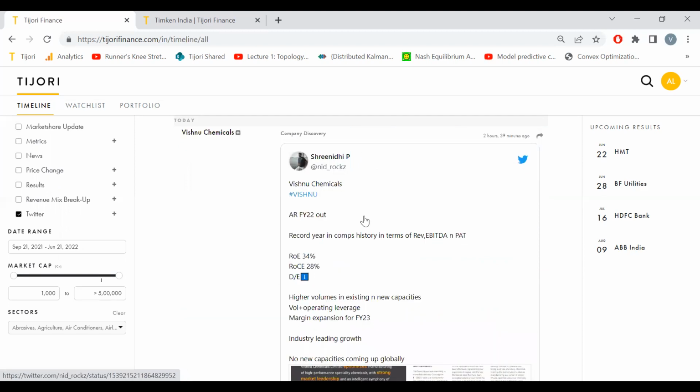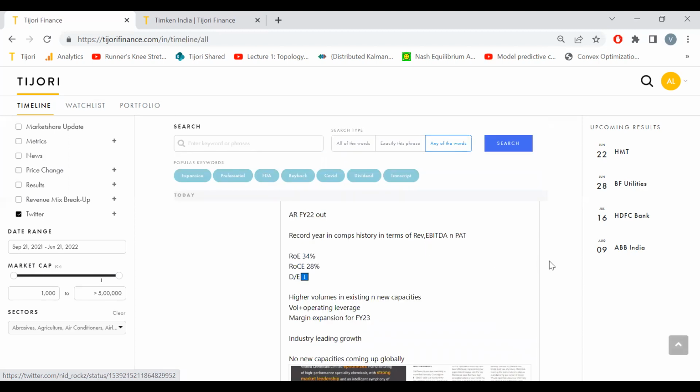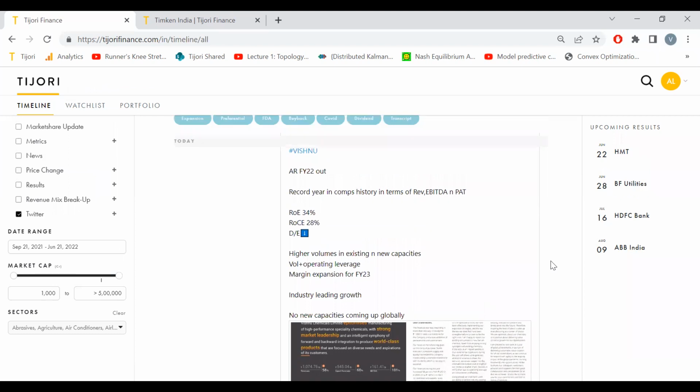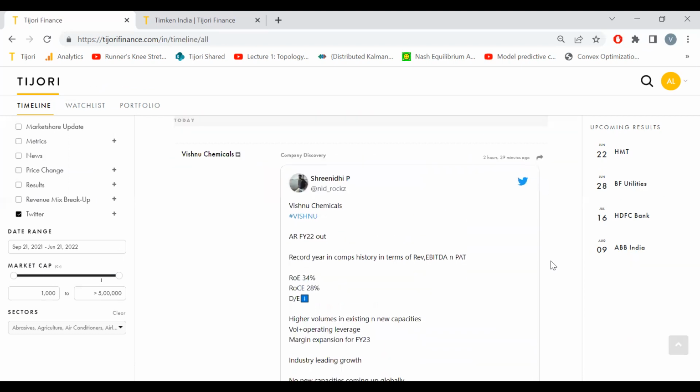Again, someone has spoken about Vishnu Chemicals, and the best part is they don't just give the name. In Twitter, there's always at least some snippet of why you should be interested, at least something to pique your interest. Of course, you should never act on it. At least you can research further from it. So this person is talking about Vishnu Chemicals, Srinidhi's tweet.